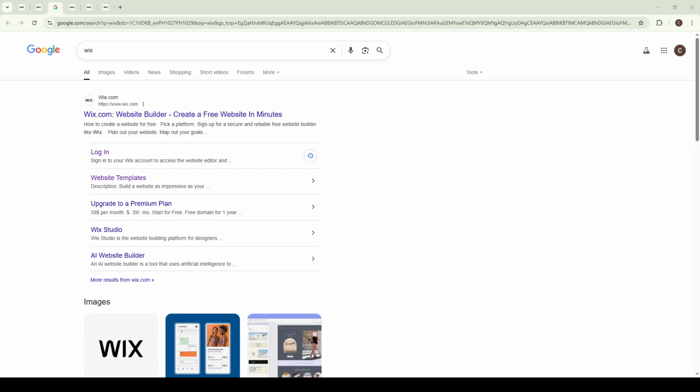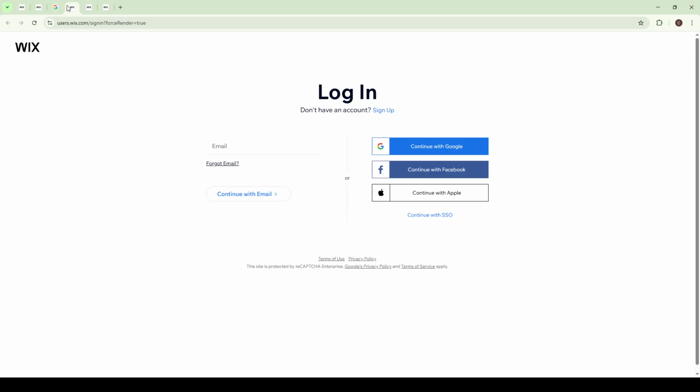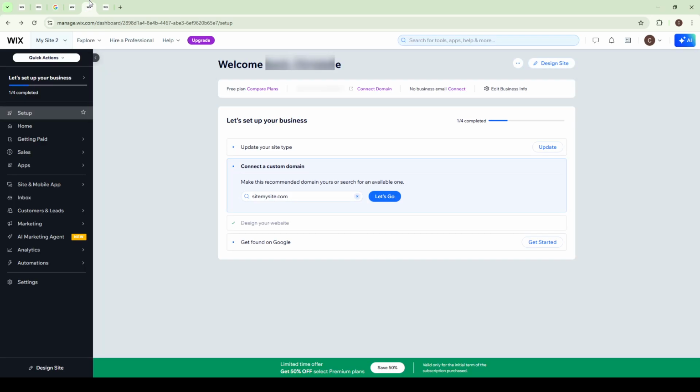To begin, you'll first need to log into your Wix account. Head straight to your site's dashboard once you're logged in. This is your control center, where you can access all the essential tools for managing and editing your website.